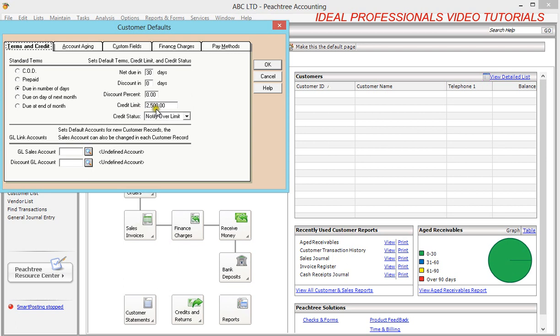Credit limit 2,500. This may be too low. We can either increase it, let's say 100,000, depending on the company's policy, or just leave it at 0 and select credit status, no credit limit. So this depends on the company's policy.